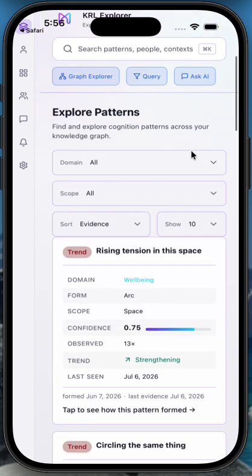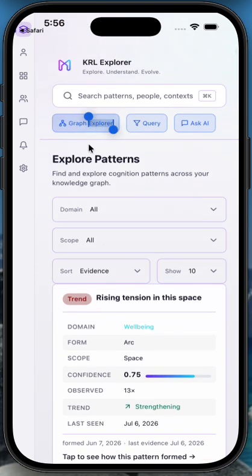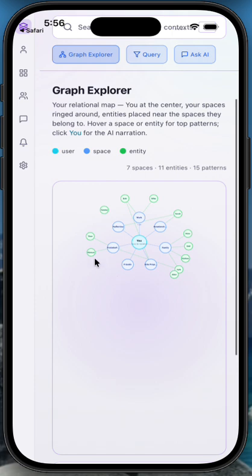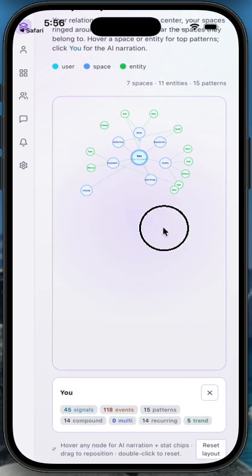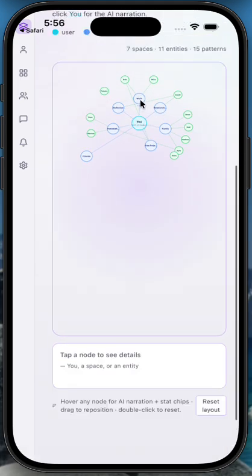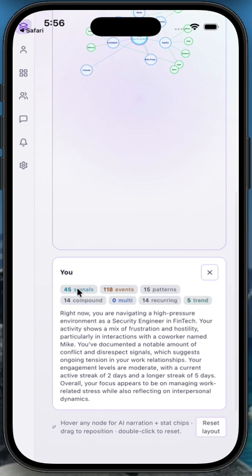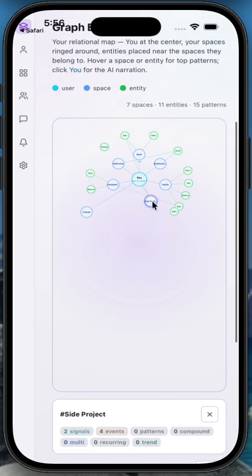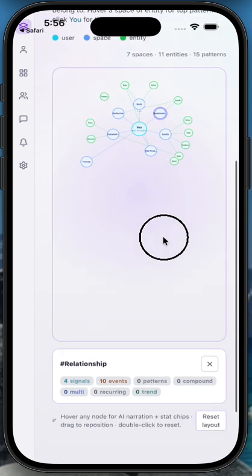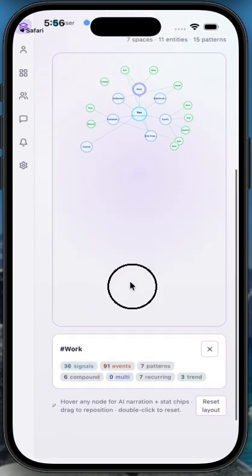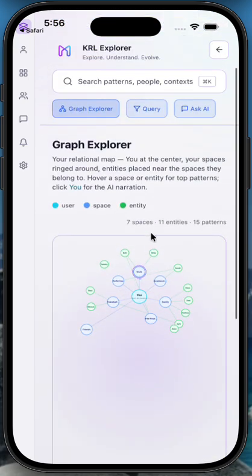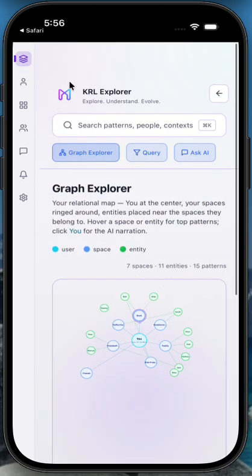So this is how the app works, and you can actually do Graph Explorer, which is really cool. With Graph Explorer, it shows you all the people, all the spaces they're connected to, and then who you are. You can move this stuff around too if you want. And if I click on you, it gives you a breakdown of how many signals, events, and so forth, and an AI summary analysis. You can look at all the different places where you're narrating. It takes a minute to pop up because the AI has to process and aggregate that data. One of the things I'm looking to do is cache it, so it'll be easier. But that's the Graph Explorer.